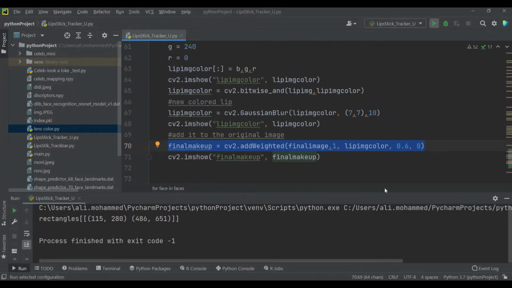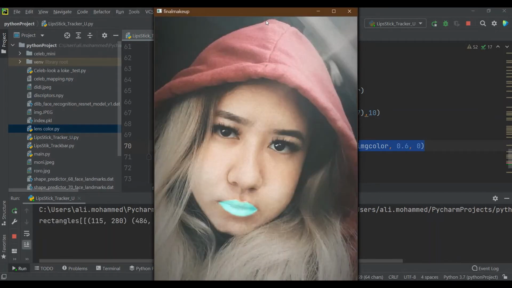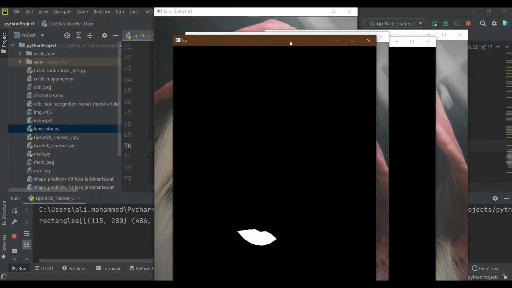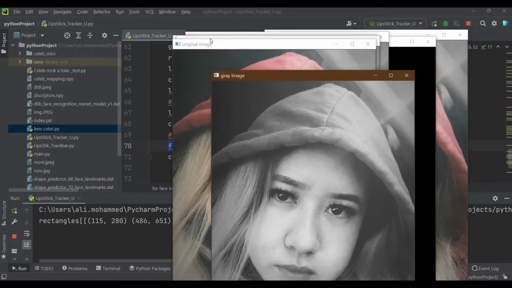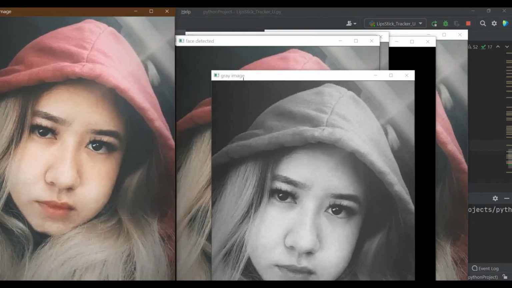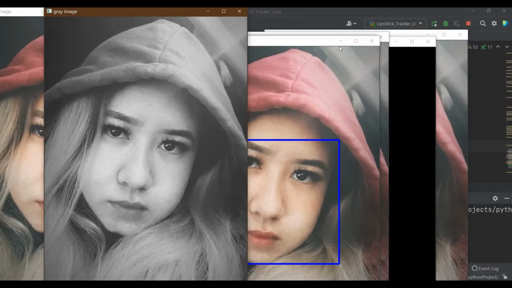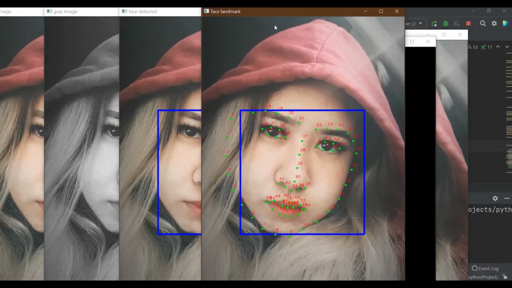So if we run now, there we go. We can see our sequence one by one. This is the original image, converted to gray. After gray, we send it to the predictor. We find the face, and after we find the face, we find the landmarks.